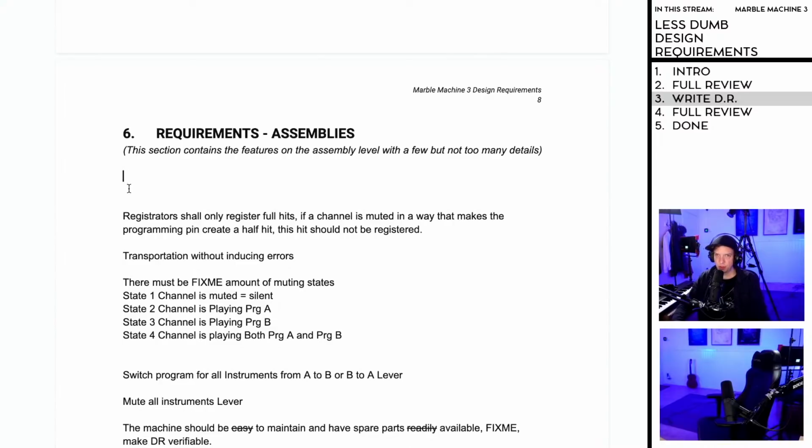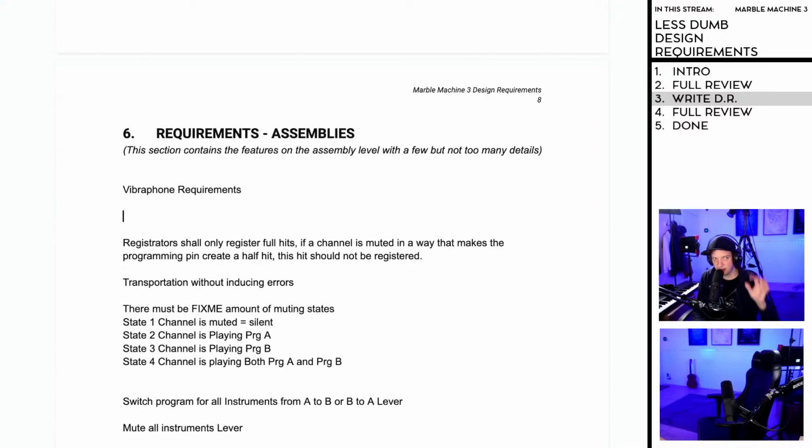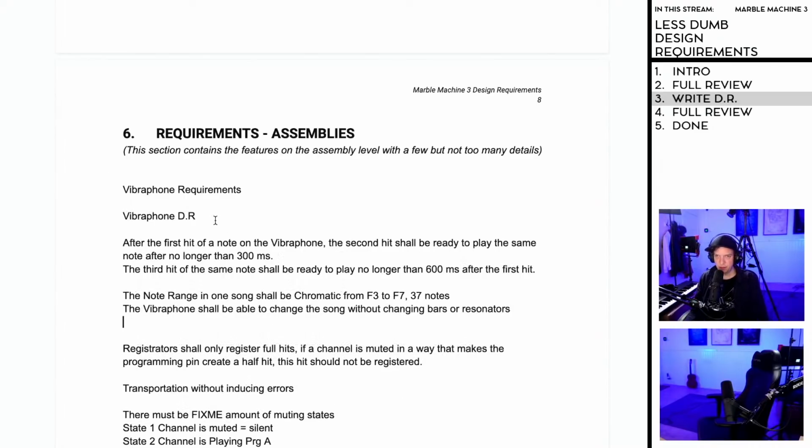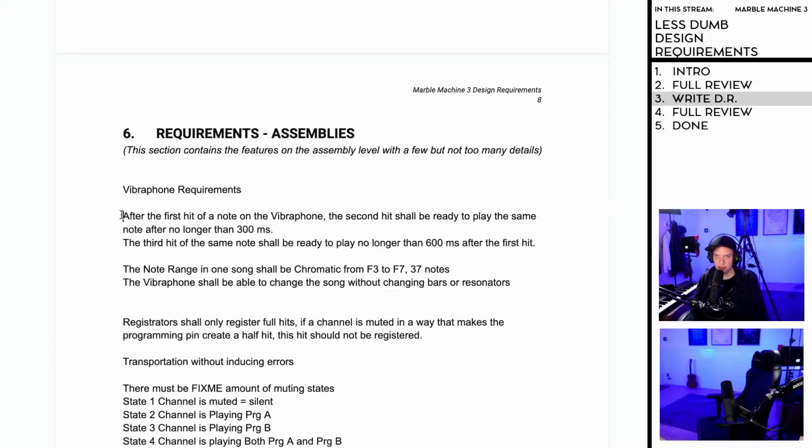So I'm going to start with making a headline, vibraphone requirements. So this is the first place in the whole document where we're actually writing requirements. I'm going to paste our text here. The requirements that we wrote this morning: after the first hit of a note on the vibraphone, the second hit shall be ready to play the same note after no longer than 300 milliseconds. The third hit of the same note shall be ready to play no longer than 600 milliseconds after the first hit.